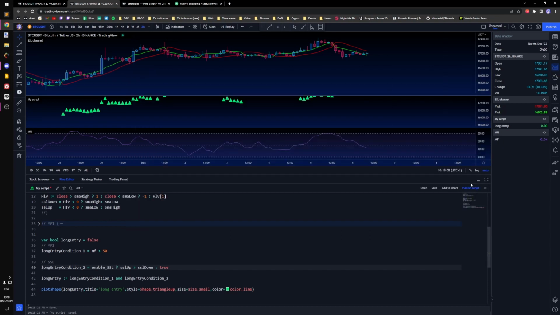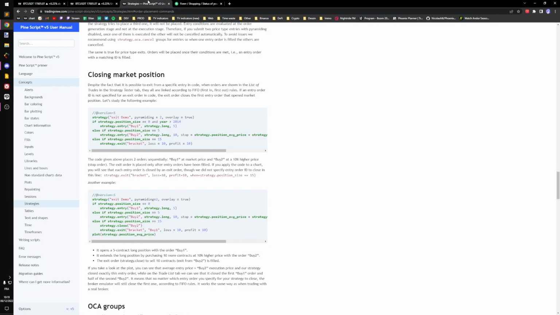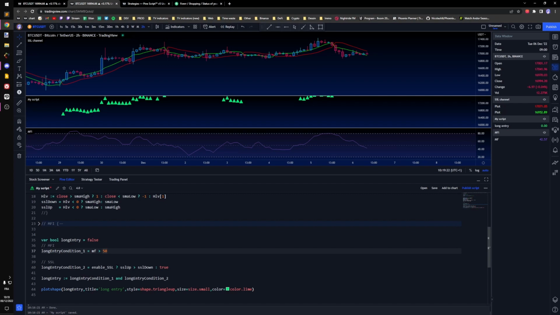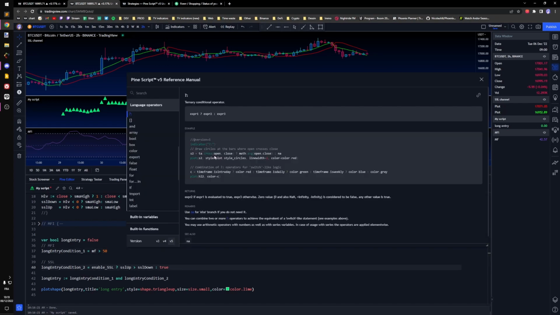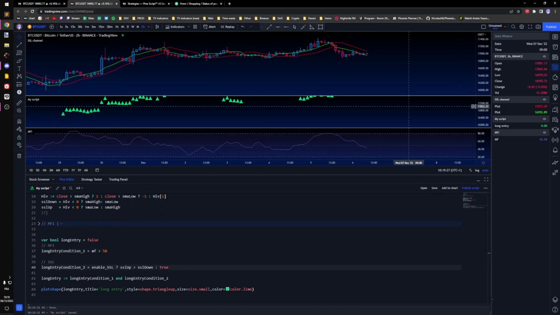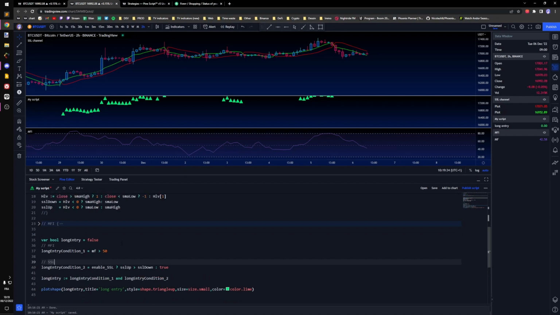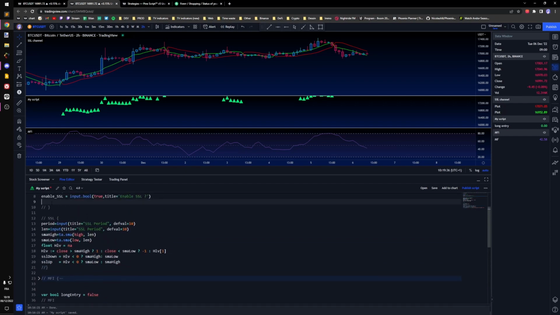Basically, when you need resources, you can use the documentation. This is a lot to read, but sometimes it's useful. And you have also the reference, which is what we just saw when we clicked. The reference is to see every little function of Pine Script. Okay, so we can do the same thing with MFI if you want. Yeah, enable MFI.